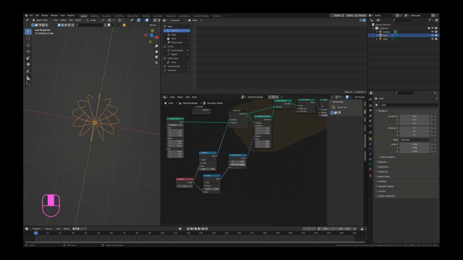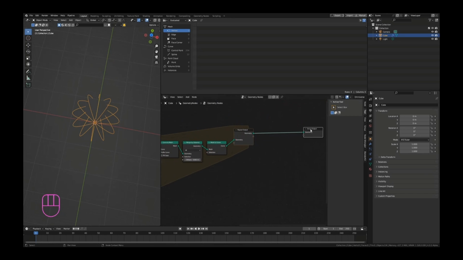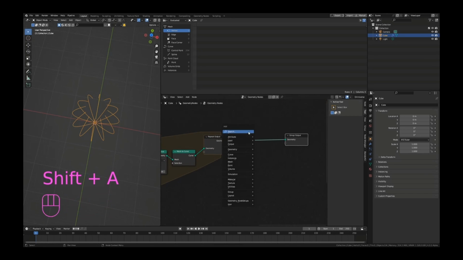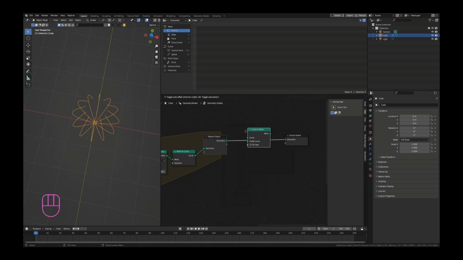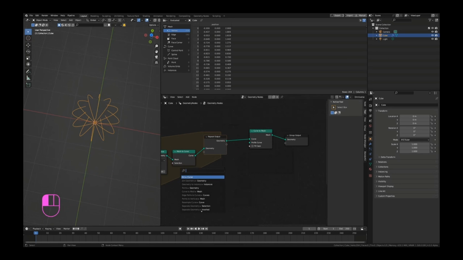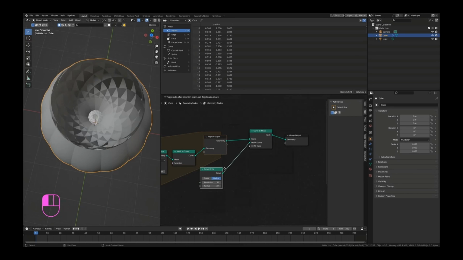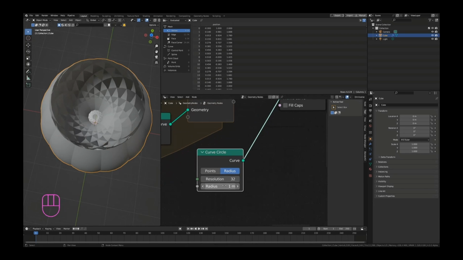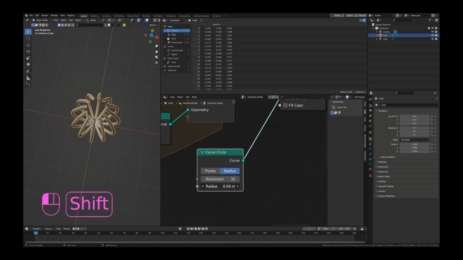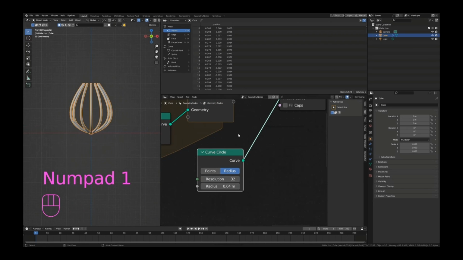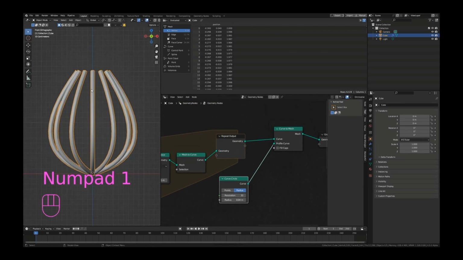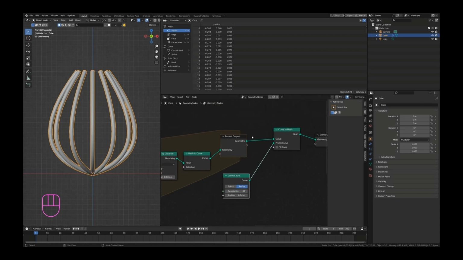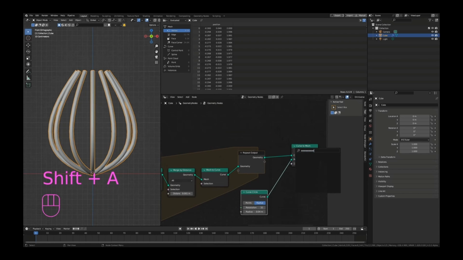Now, if we want to create a branch out of this, all we need to do is hit Shift A and search for a curve to mesh once again. The profile curve is going to be, of course, a curve circle for now. Here we go, nice and big, crank down that radius. And we can now give this radius specific to each point on the curve, so how far up or down it is on the curve, by simply adding a node.